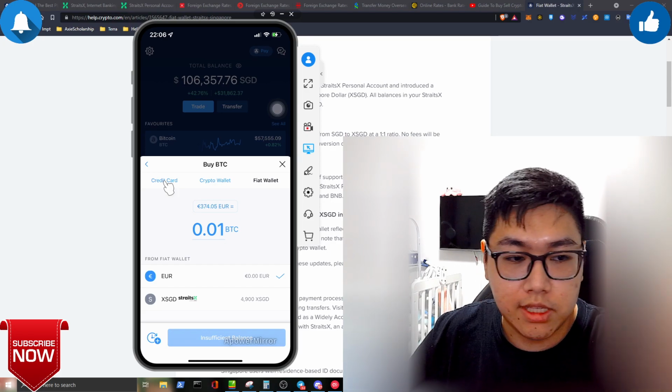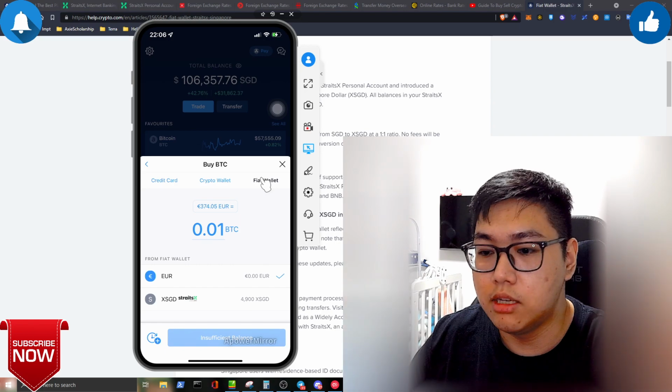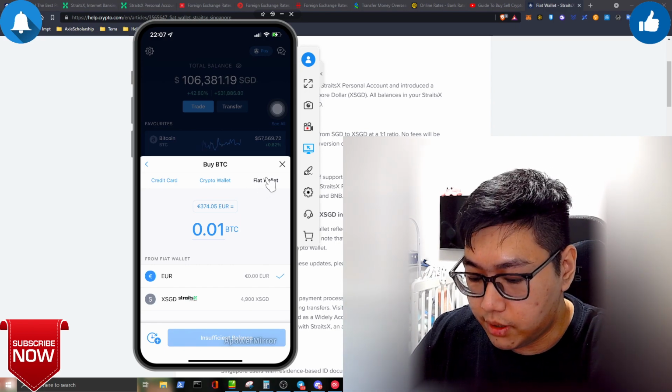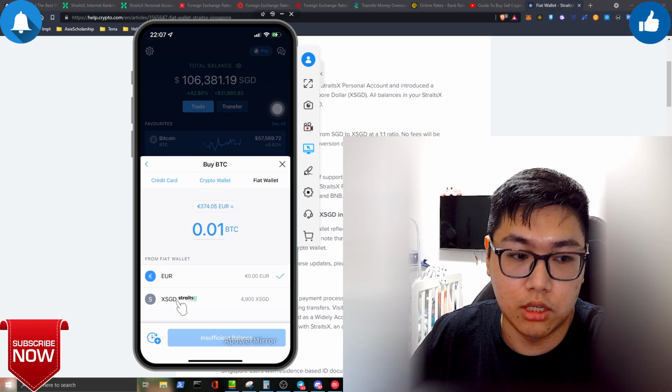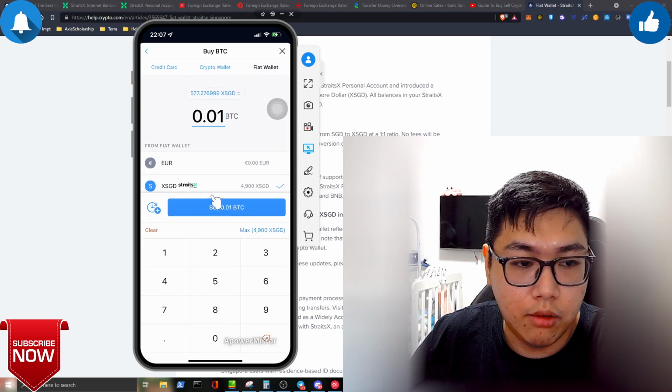So the thing we want to talk about is using the fiat wallet. The term fiat is basically your US dollars, Sing dollars, for those who do not understand. Just click on fiat, and over here you will see the StraitsX logo and the SGD. Just click on it, and from there you can type in whatever you want to buy.